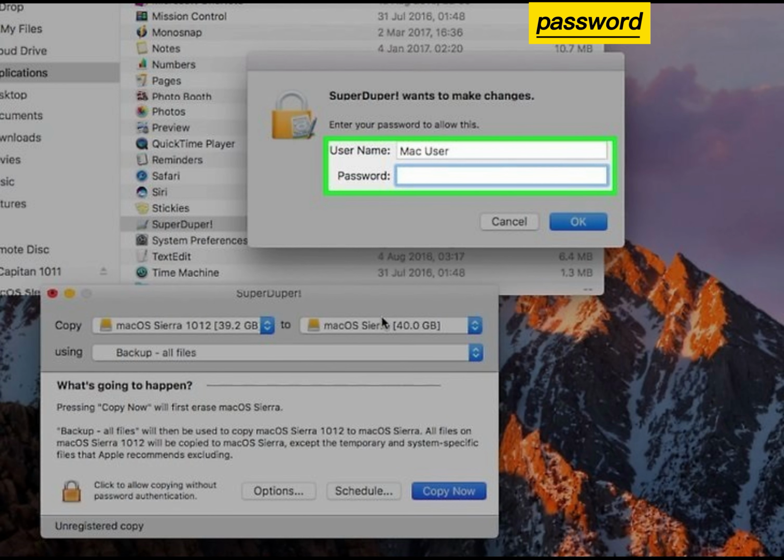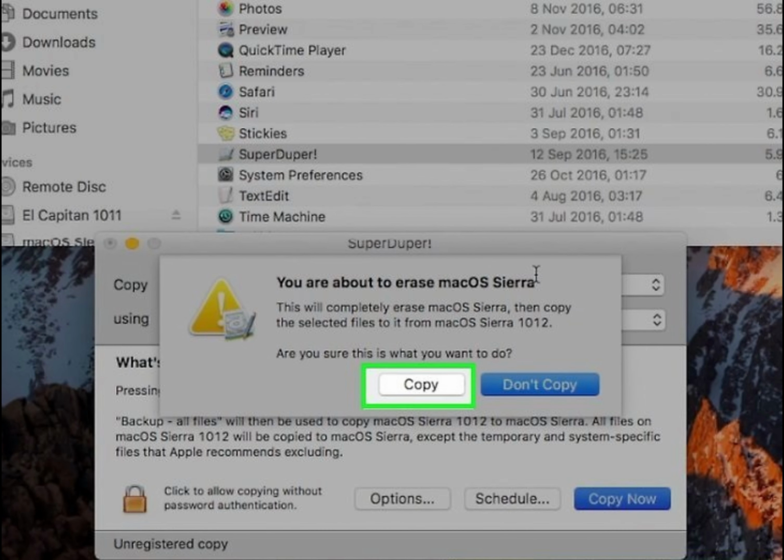Type your user password. Click Copy. Click OK.